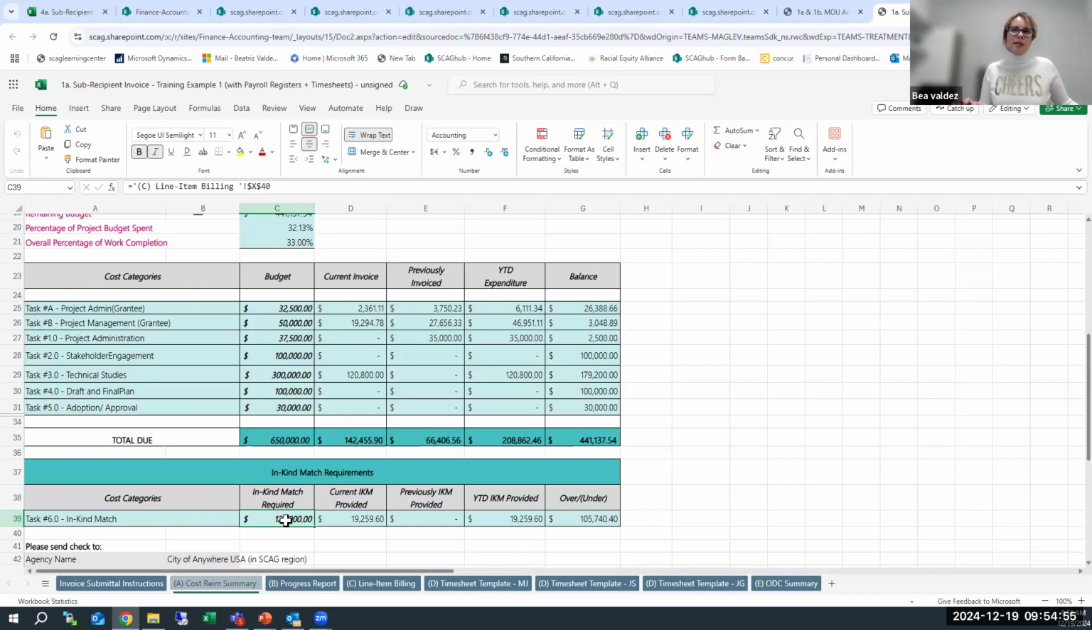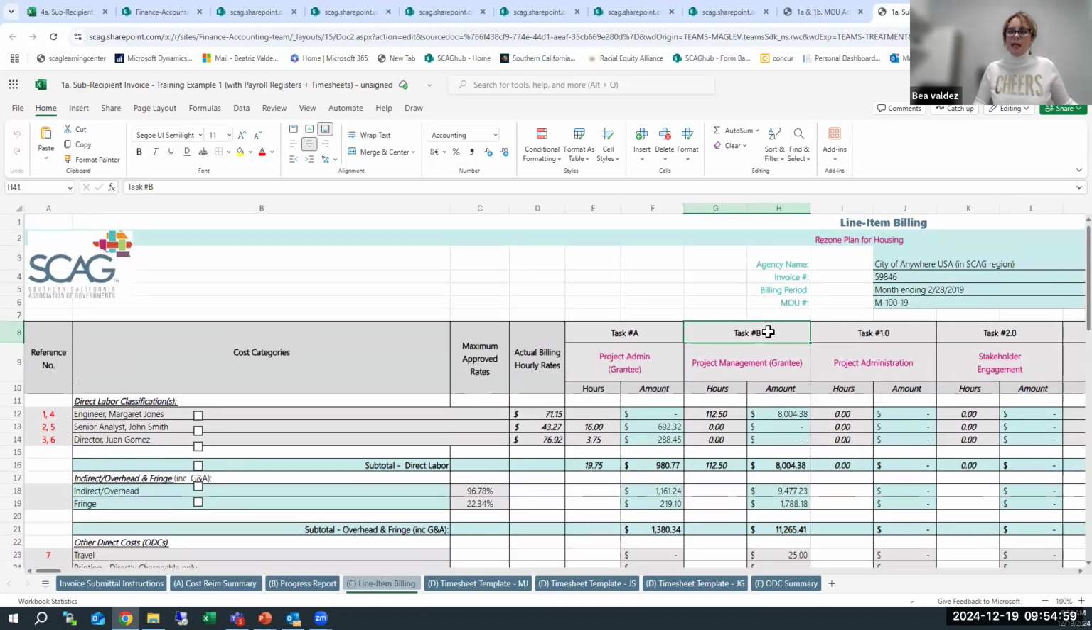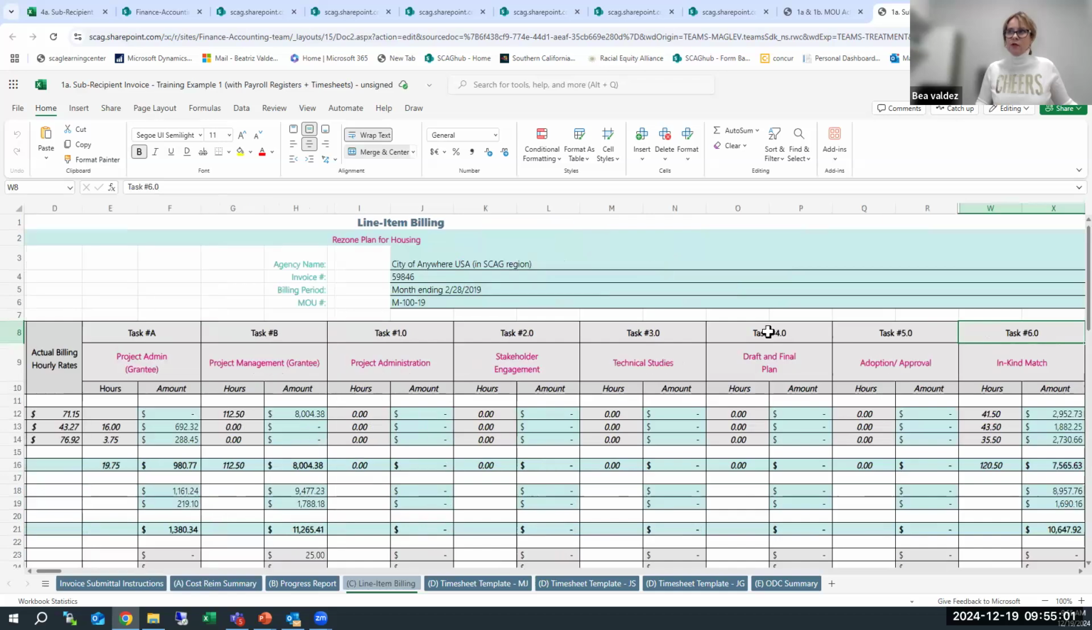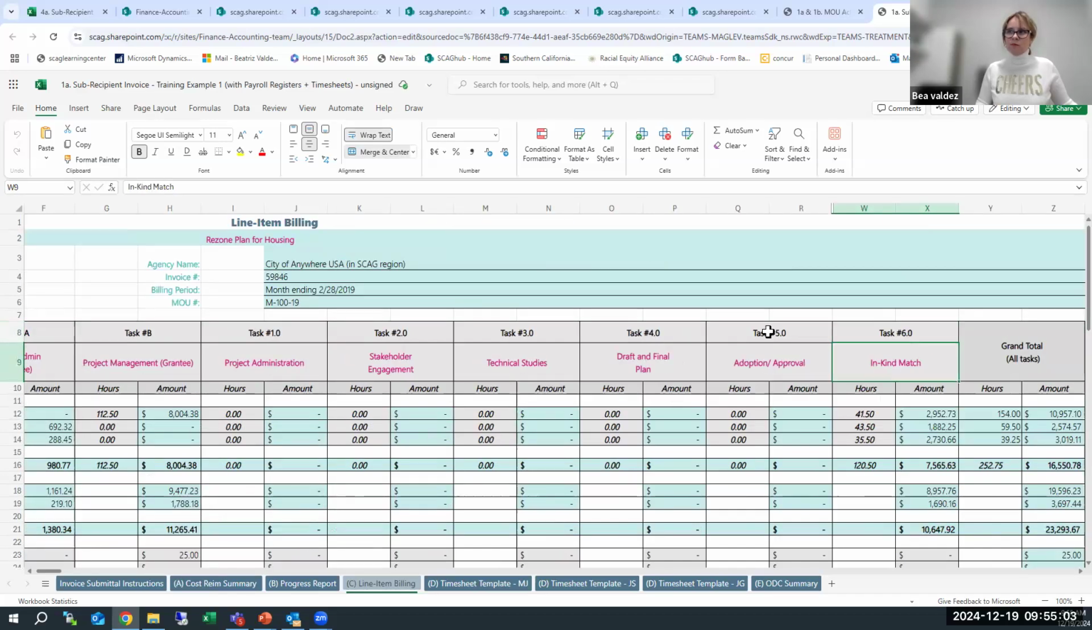So we just separated it in here, but it's still coming in from your line item billing. We made the last task your in-kind contribution. So if you have 6 tasks, your last one will be in-kind contribution. If you have 5, your last one will be in-kind contribution, and so forth. This just makes it easier for the PMs and hopefully for you and for the accountants to know that your match will always be the last task.